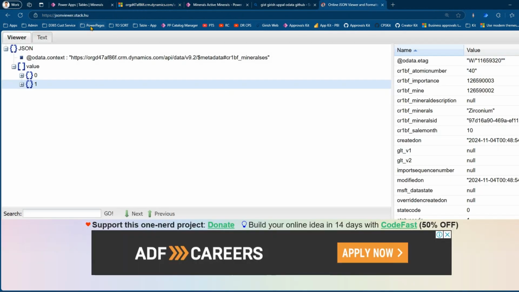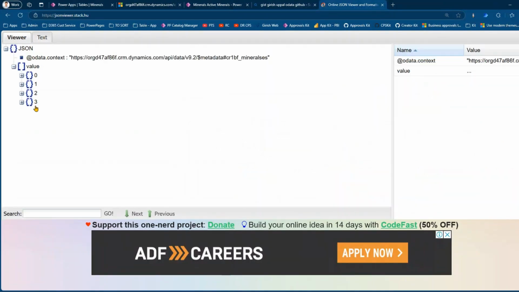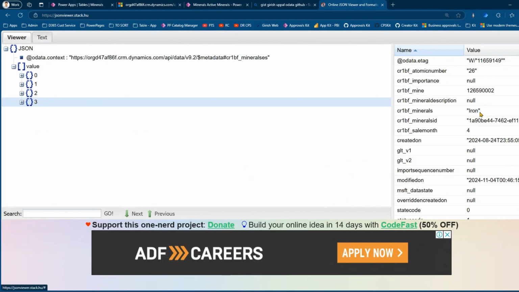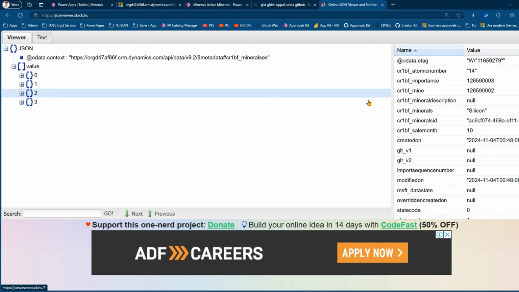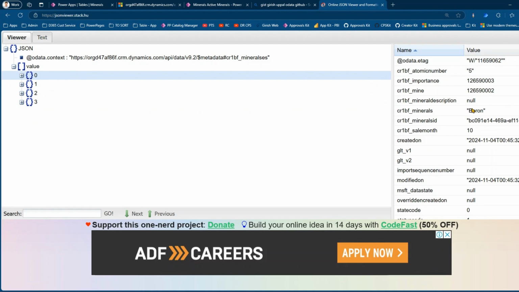So let's see whether it is correct or not. See the output and the value, it has given three items, so ends with n. Iron ends with n, silicon, tin, and boron end with n. So this is how you can run that.